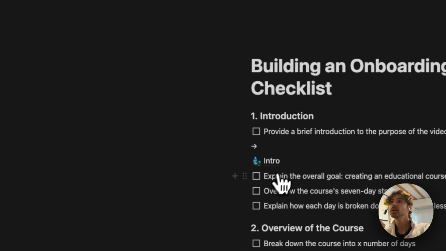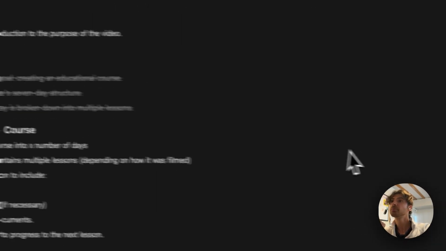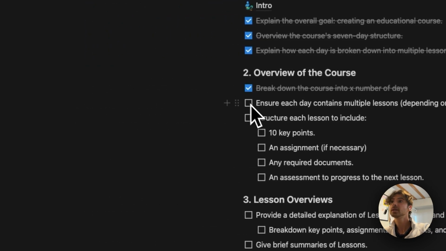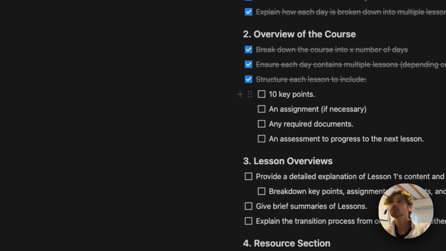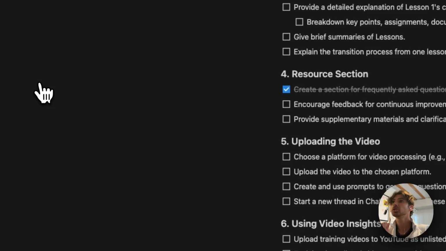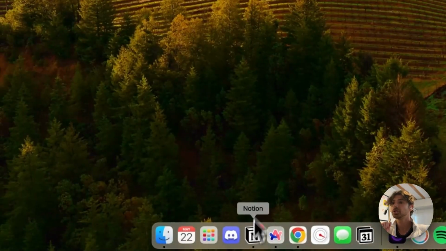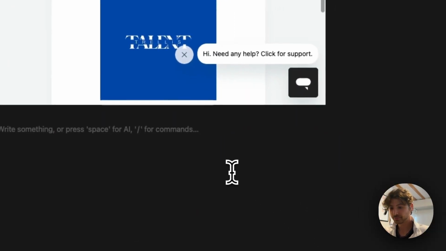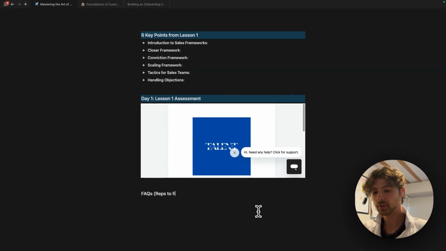So we went over explaining the goal. We introduced ourselves. We introduce this, we cover the top key points, required documents, assessment. Okay, we covered having a resource section. So remember, we can just put a resource section right over here. For example, we'll add FAQs, for reps to fill out questions they have.